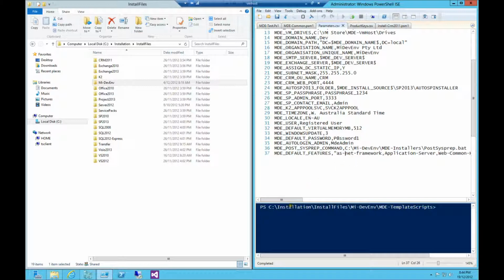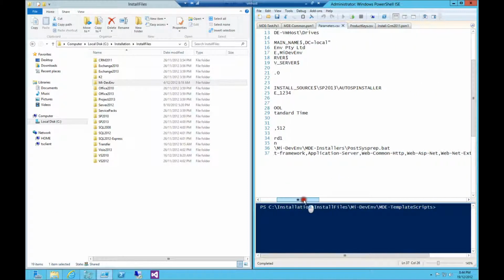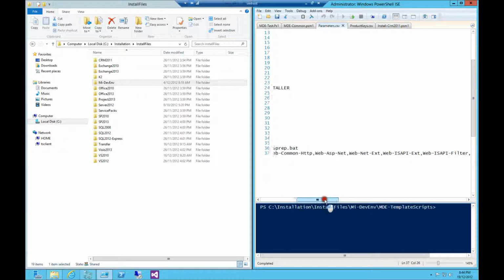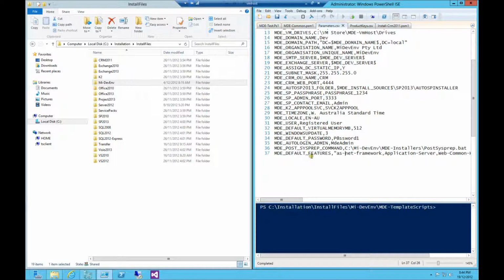Also, when you're building server operating systems, it's possible to add features to those operating systems, such as the .NET framework, application server roles, and so on. And as there are quite a few of those, I thought it would be quite useful to add those as a default setting in the parameter file. Again, they can be overridden on the command line used to build virtual machines, but to make that command line as short and succinct as possible, it's also a good idea to use this default setting to make those command lines as abbreviated as you possibly can.